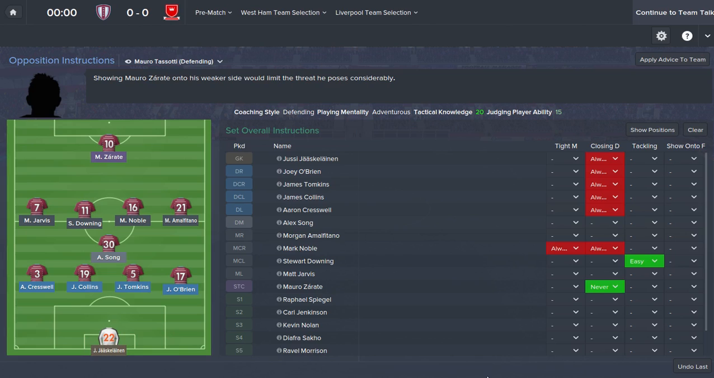That's about that for tackling. Tackling is pretty straightforward. If you watch much football, then you probably get the gist of tackling. It's not rocket science. Next is show onto foot.